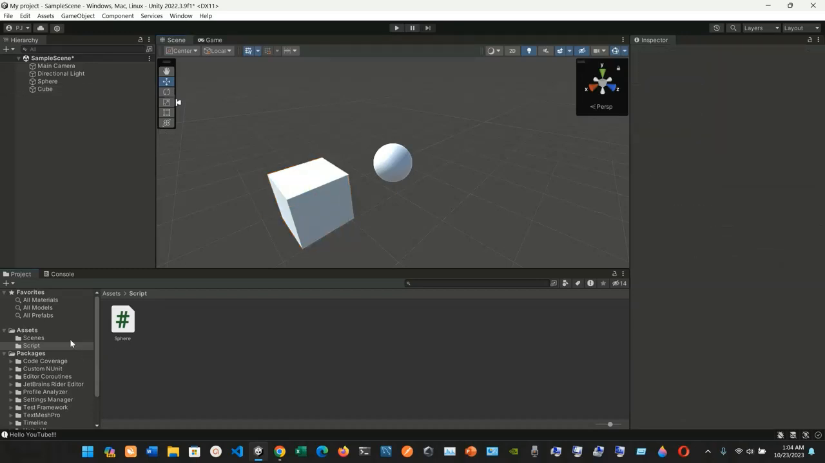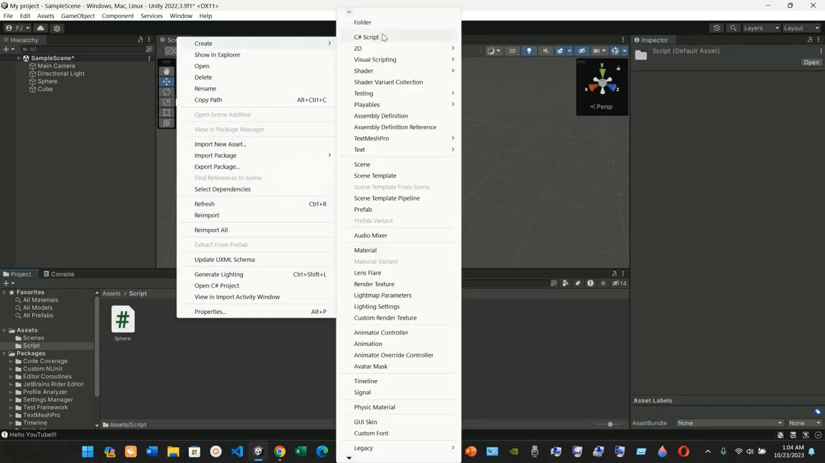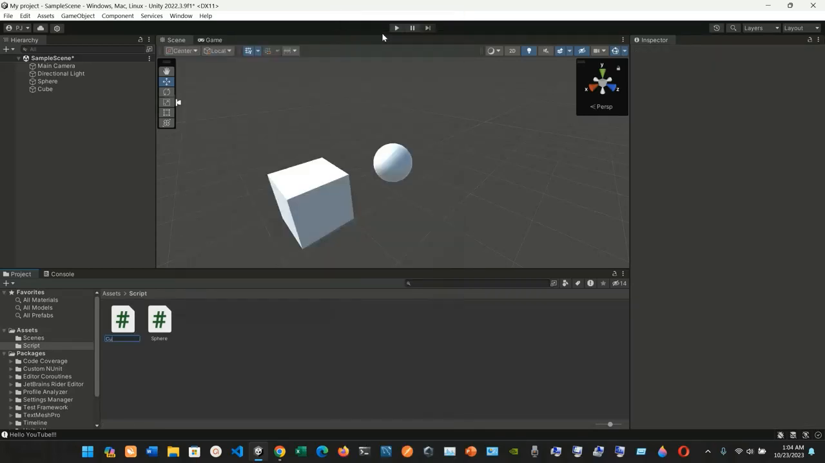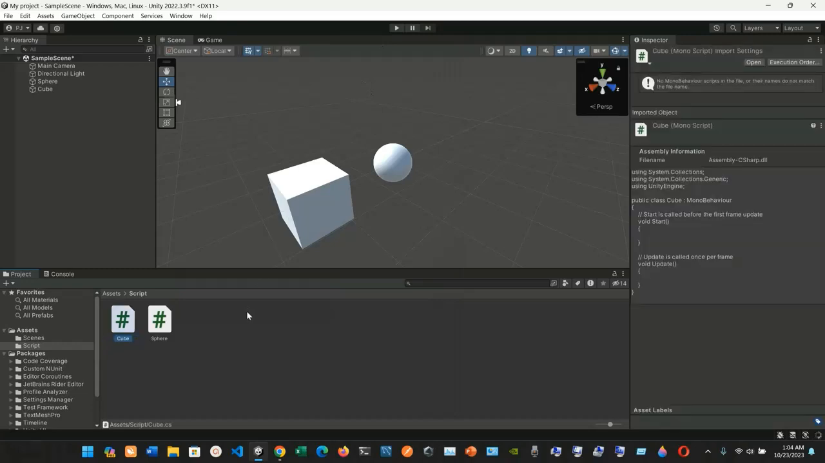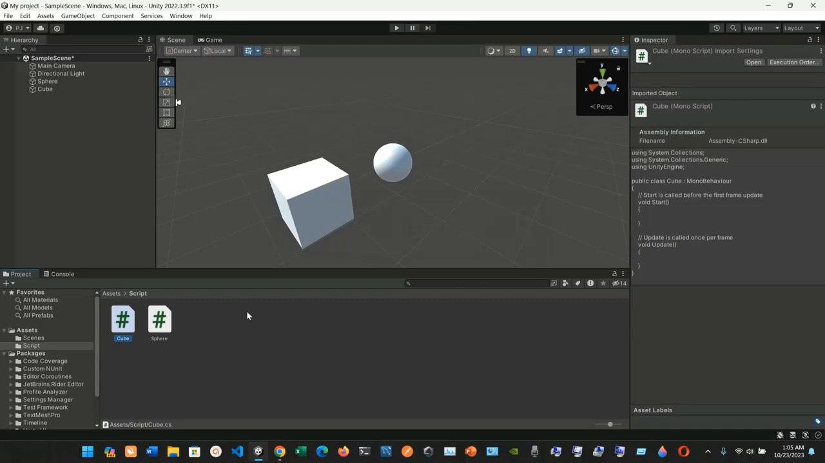Okay, I'm gonna go into the assets folder, the scripts folder. I'm gonna right click in the scripts folder and grab the C# script. I'm gonna name it cube, like this. Okay, it's uploading. And now what I can do is grab the C# cube script and drag it into the cube, into this cube. I'm just gonna grab it and drop it here.